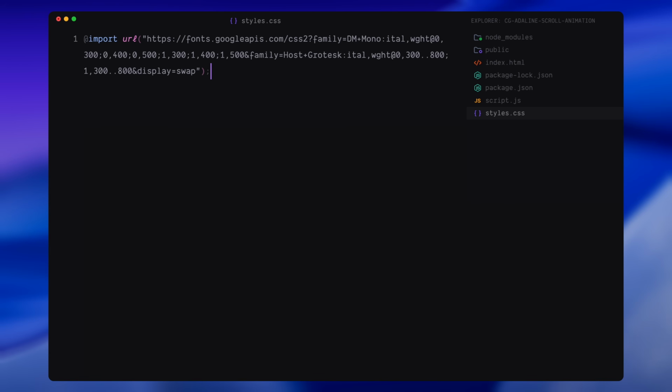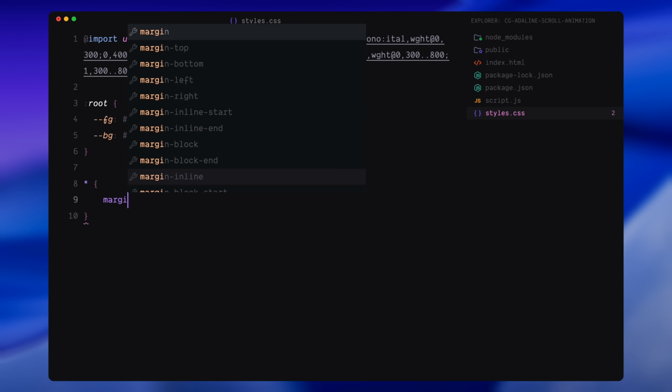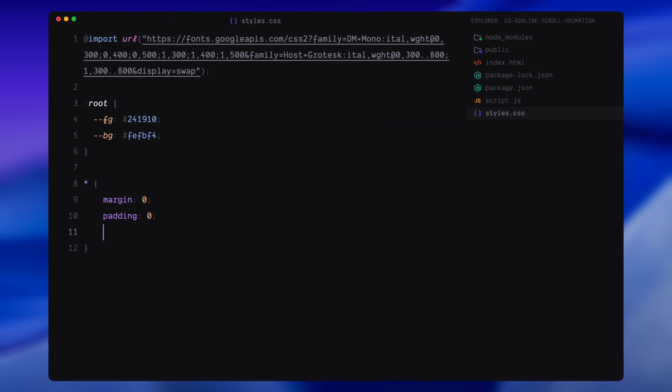First, I'm importing two fonts from Google Fonts, one for the main body text and one for the headings. Next, I'm setting up the color scheme using CSS variables. There is one for the main text color and one for the background. This just makes it easier to manage colors across the entire project and keep everything consistent. Then, I'm resetting the defaults. I am removing the browser's default spacing and using a consistent box sizing to avoid any layout weirdness later on.